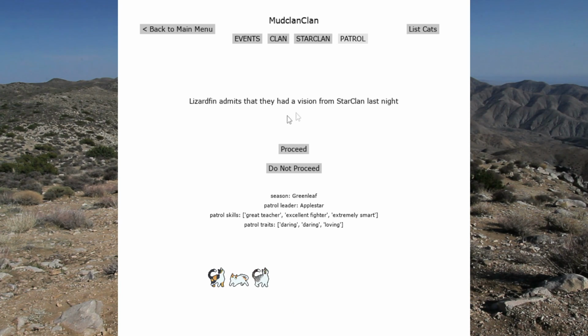And see, this is the other thing. Lizardfin also had a vision from StarClan. So I think this is the whole other layer to it. Not only did Driftshade have a vision that Lizardfin didn't like, but Lizardfin also had a vision that she's interpreting completely the opposite of the way that Driftshade interprets it.